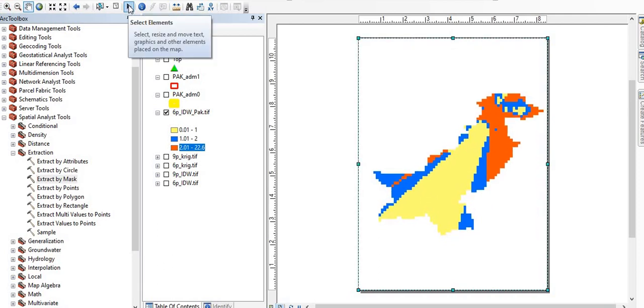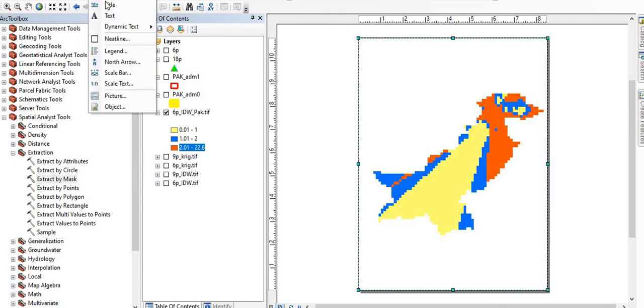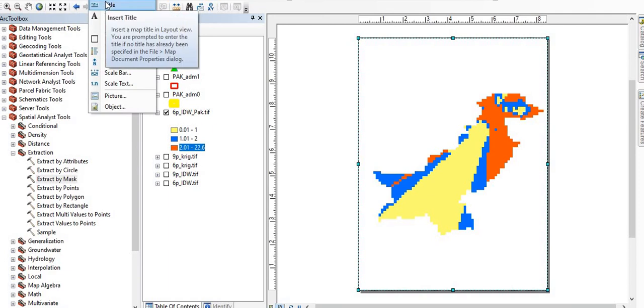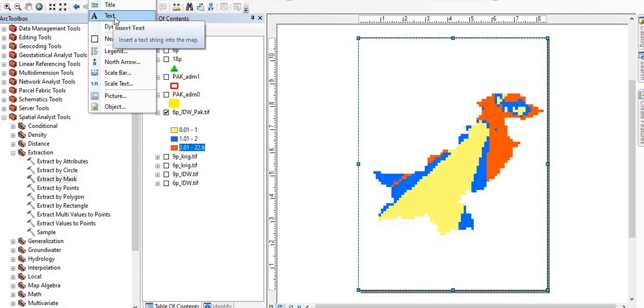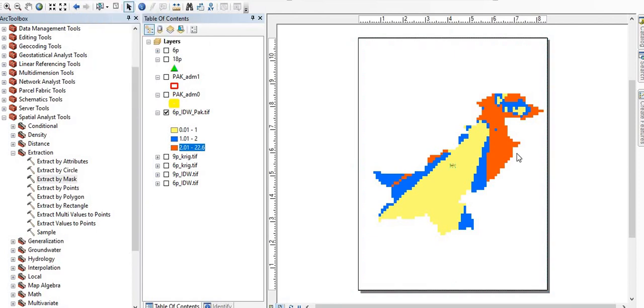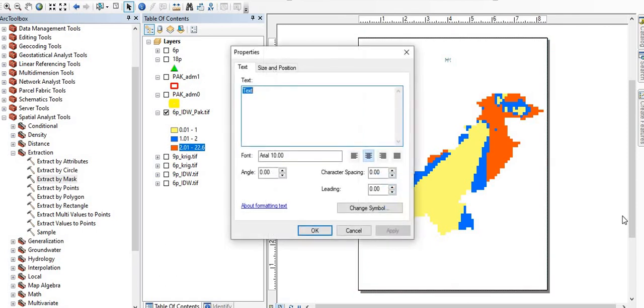You have to use this again and again, in order to use different screens. Next you have to insert a suitable title. Instead of a title, I will prefer to use text, because it can be adjusted and renamed again and again. So here is the text. You just click here, pick it here and put it here, and double click the title, like rainfall map, 10 June.